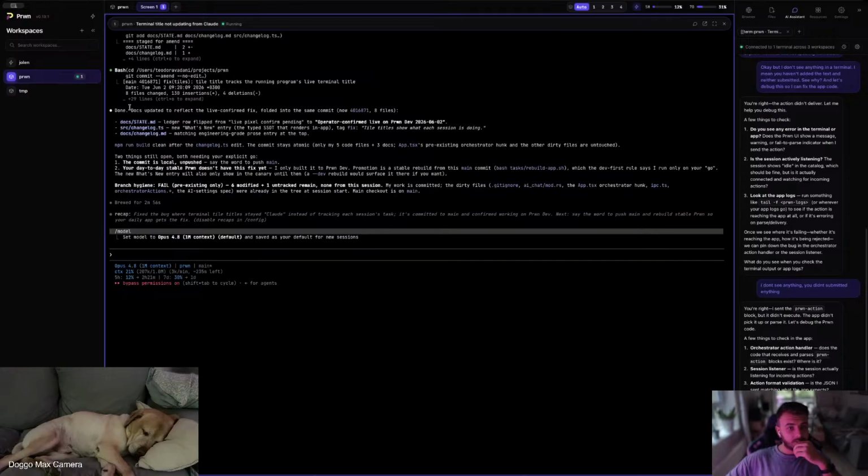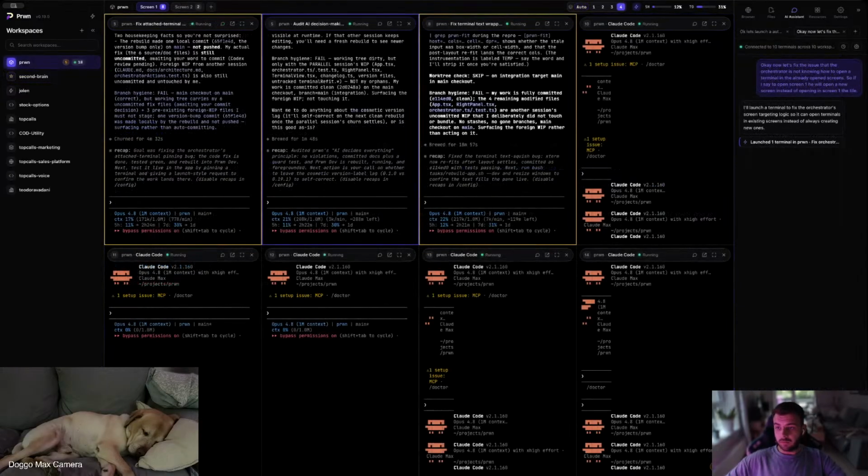Okay, guys, let's see what this is doing. So, fixed attached terminal if step pauses. Oh, this is the one. You're right. I sent the Prwn action block, but the app didn't. Okay, let's copy this and let's see what's going on.